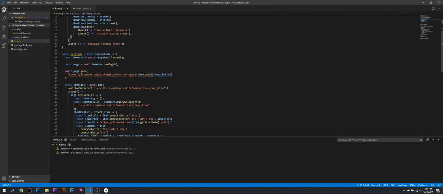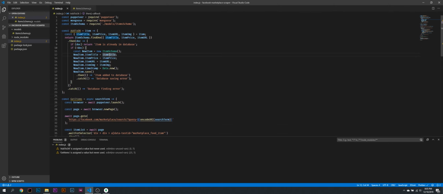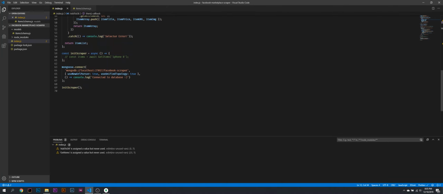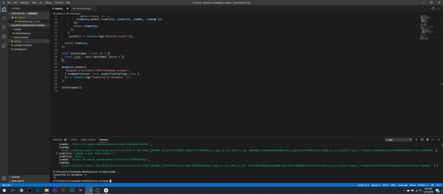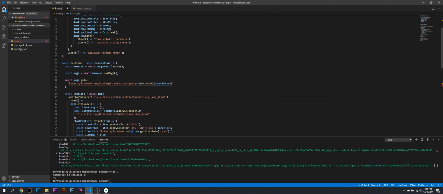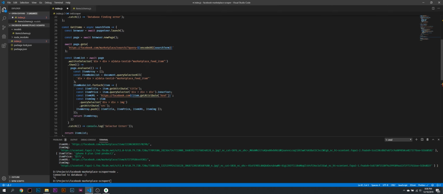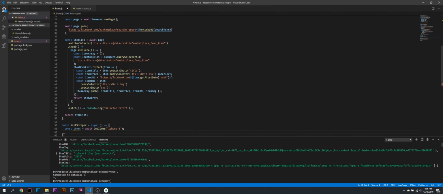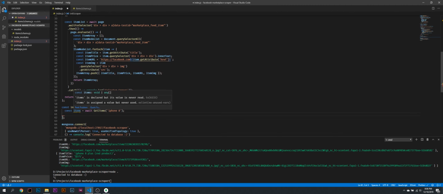So since this function's built out now, we can go down to our initial scraper init scrape. Let me just make sure I'm not running anything. In the previous video I showed you how to build this function, the getItems function, and this function scrapes the Facebook Marketplace and returns an array, this array right here, this array of objects. Then we set the return value of this function to this items variable.